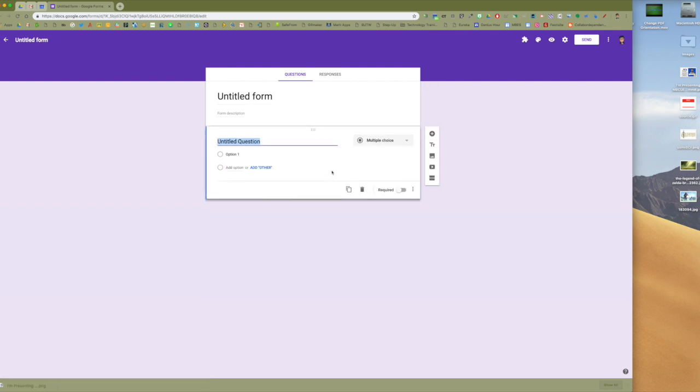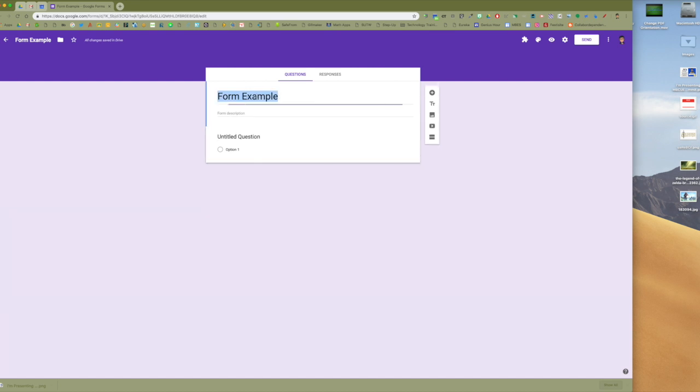So the first thing we're going to do is change the file name. What in your Google Drive is this going to be called? I'm going to call it form example. All right, so there is what the file is going to be called, and I'm going to actually name my form, and I'm going to call this my first Google form. There you go. So now I have named the file and the name of my form.